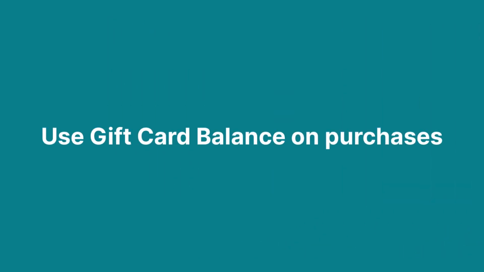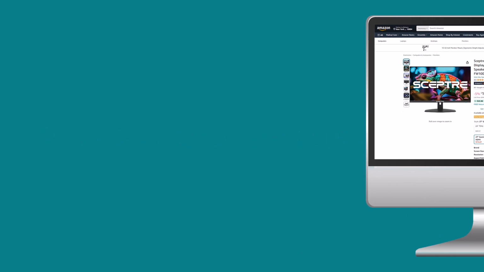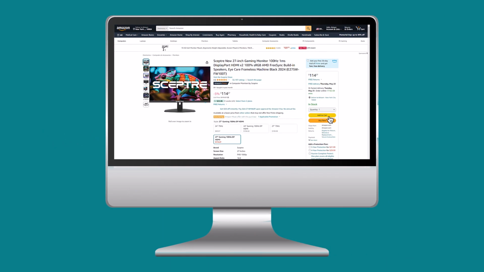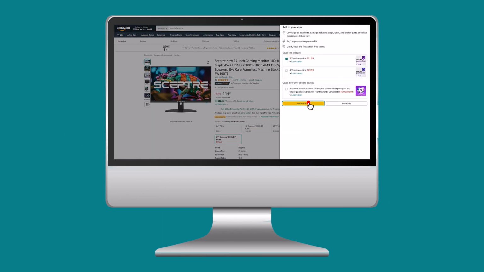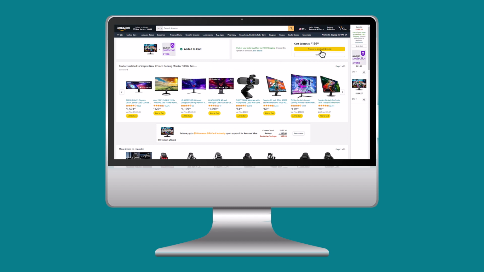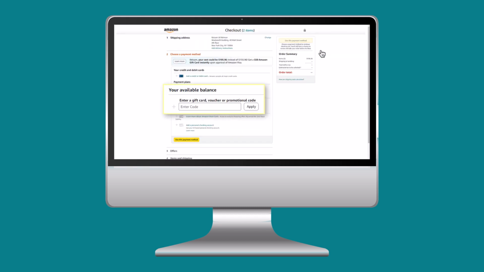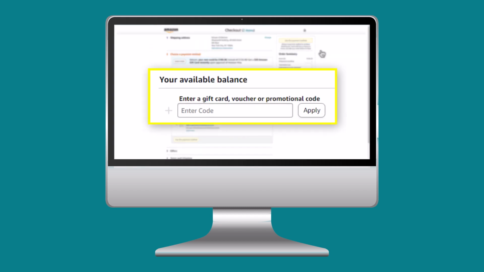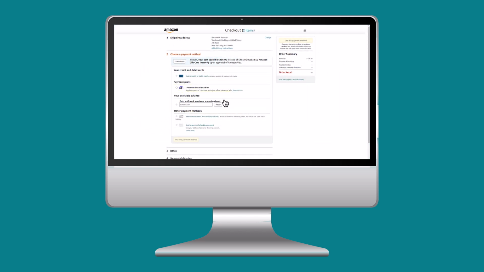Now, here's how you can use your gift card balance on purchases. Find the items you want to purchase and add them to your cart. Proceed to checkout. In the payment section, you should see your gift card balance as a payment option. Select it and choose a backup payment method if your order exceeds the gift card amount. Review your order and click Place your order when you're ready.